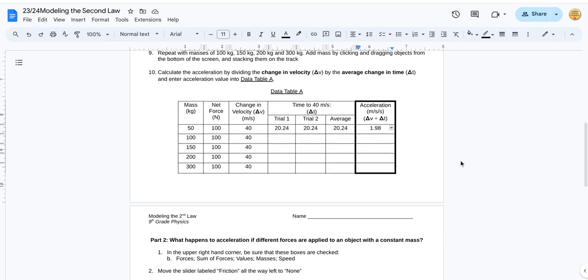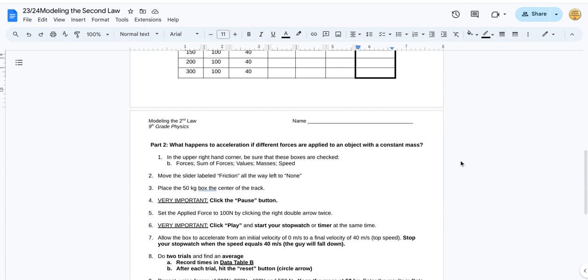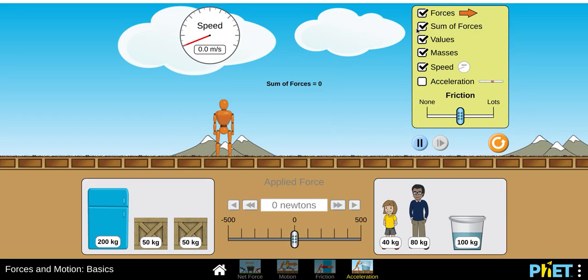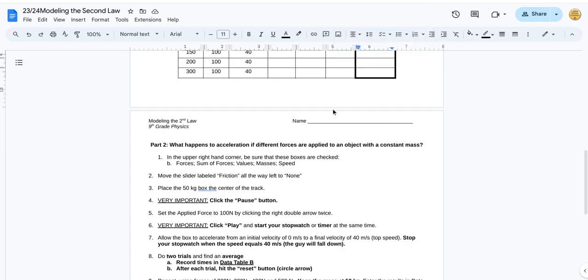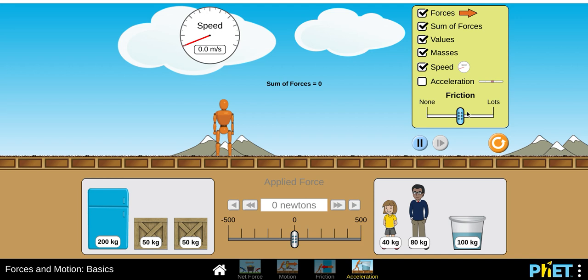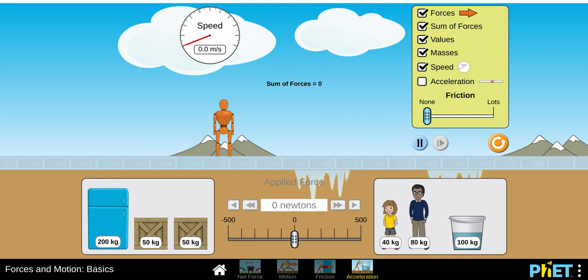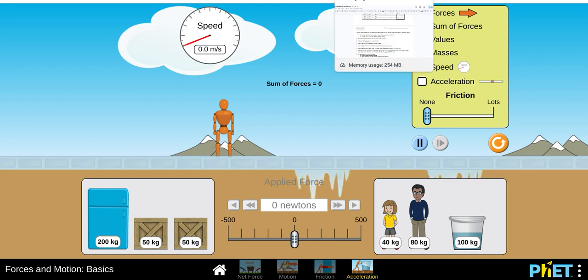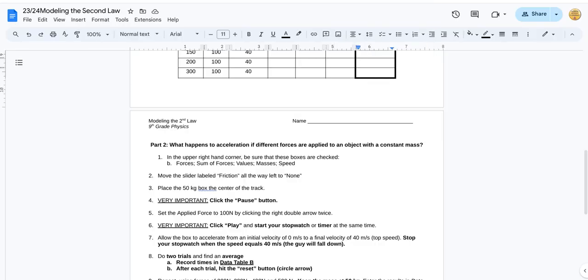or part two. So part two, again, in the upper right hand corner, you want to click forces, sum of forces, values, masses, and speed. Those are checked. You want to set your friction for none. And the difference is you're going to have more applied force instead of more weight for your table this time. So it's kind of the same, but it's a little different.